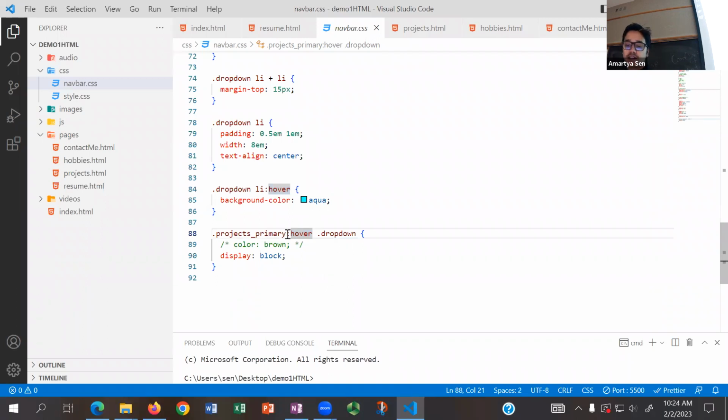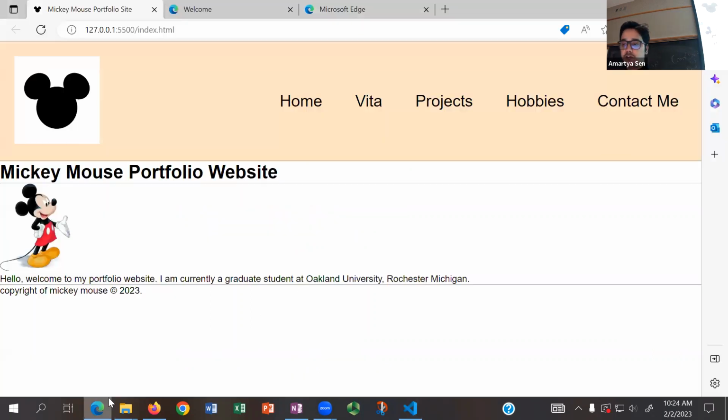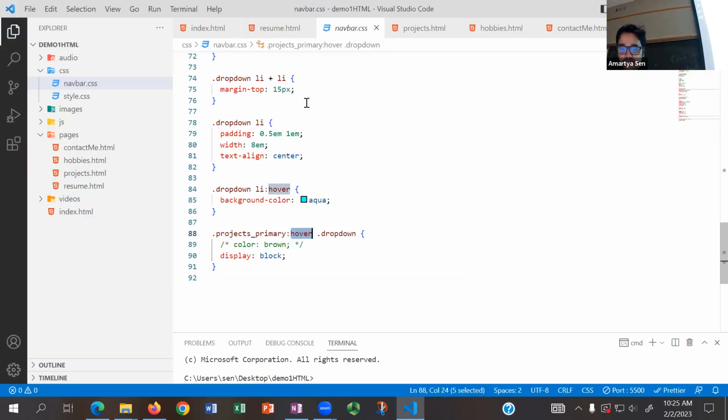The way you specify that is using the colon character followed by hover. Hover indicates that whenever a user hovers their mouse over a certain element on your web page, do something about it. And the something that we are doing here is changing the background color of these particular elements.